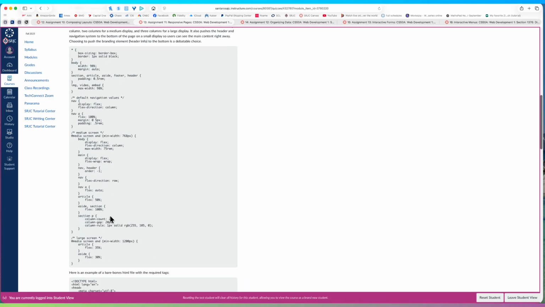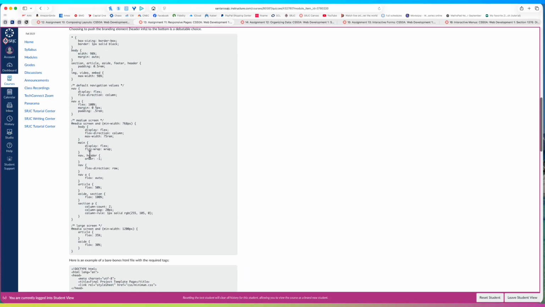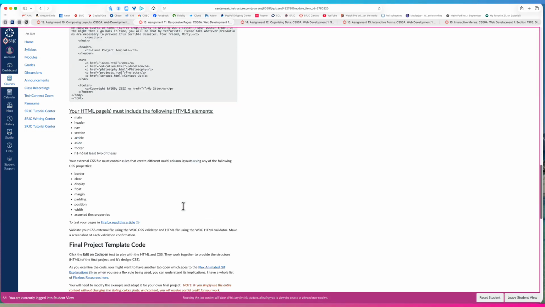And there was sufficient code to discuss with you the use of media queries, like we see right over here, media screen and min width 768. This is going to only apply to screens bigger than 768 pixels wide. This set of rules is only going to apply to screens with a width larger than 1200 pixels.